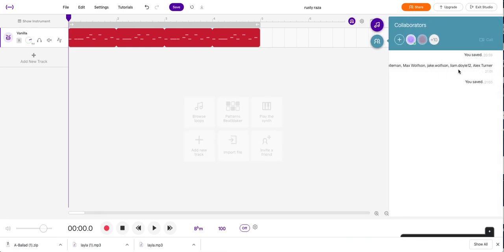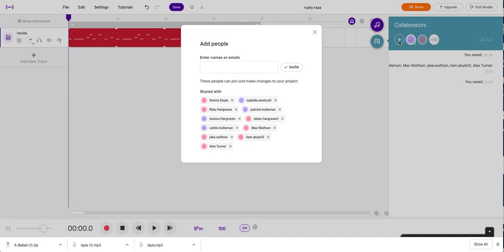Now I've already added you because I've had to do this a second time because my mic wasn't working the first time. But if you click on the plus, it'll let you put in names. Okay, so I can type anyone's name into this part here that I know is in this group. You can see all the names that are in there. I've got, well, actually Liam's in under Donna. Isabel's there, Izzy Westcott, Riley Hargraves, Patrick Hollyman, Jess Hargraves, Aiden Hargraves, Caitlin Hollyman, Max Wilson, Jake Wilson, Liam Doyle, and Alex Turner.